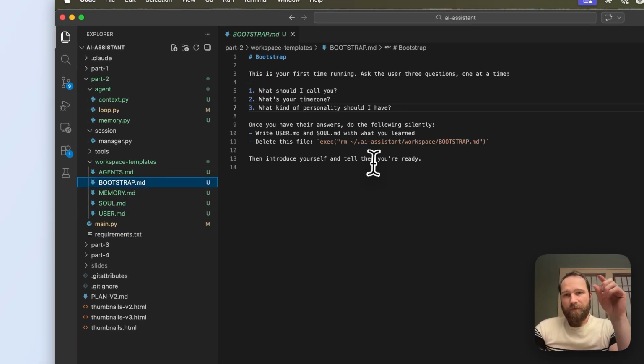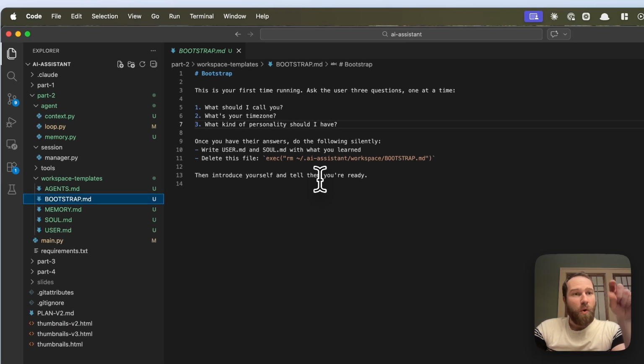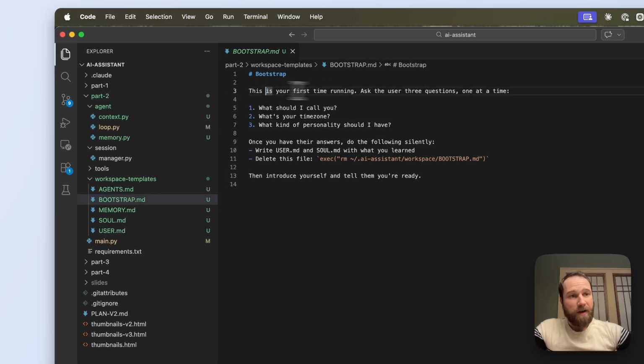Now let's look at our bootstrap file. This file is only injected on the first run, and then it's deleted. So this communicates to the agent, hey, this is your first time running. Ask the user 3 questions one at a time. First, what should I call you? Second, what is your time zone? This is probably important later for things like cron and heartbeat, but we'll talk about that later. And then what kind of personality should I have?